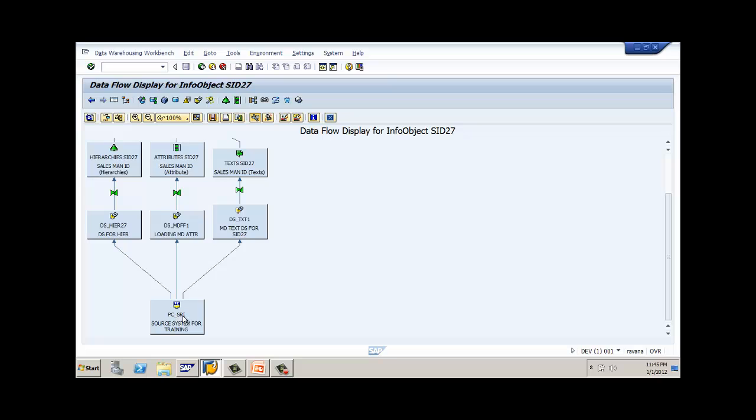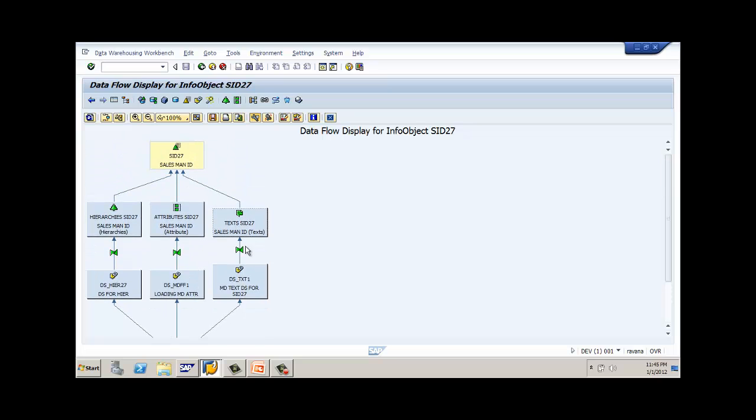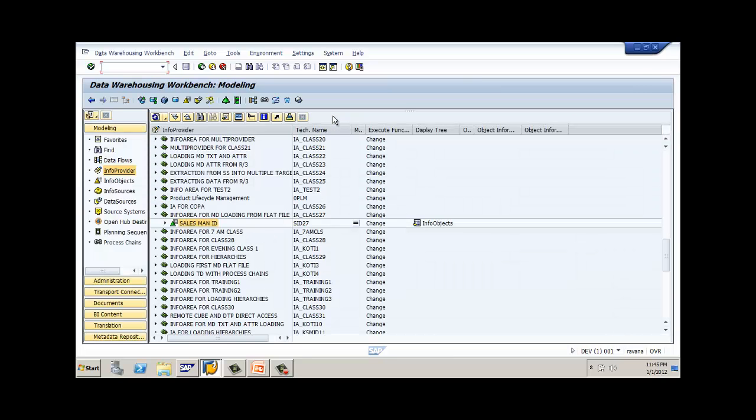See, it's PC underscore 3i, DI underscore HIR, MDFF1, TX1. Now it's connected to 3 data targets by using a transformation. Finally all the data goes to your SMID. This is your data flow. Now click on close this option. This is how you load the master data, hierarchies, attributes and text file. So with this example, we have completed how to deal with your master data loading into BW by using flat file, especially Excel sheet. Thank you very much.